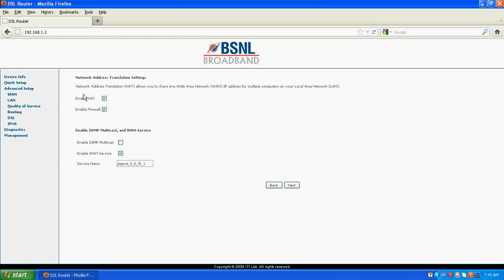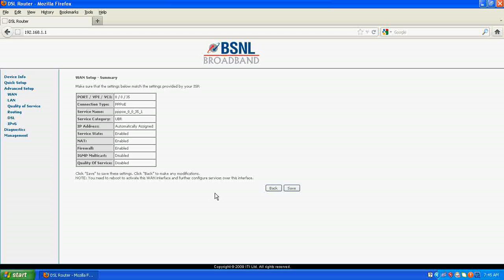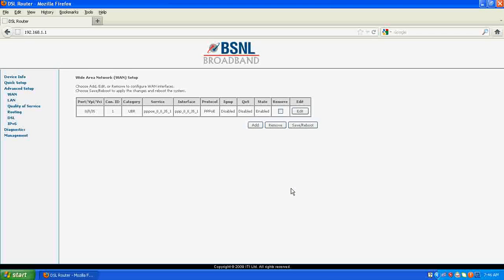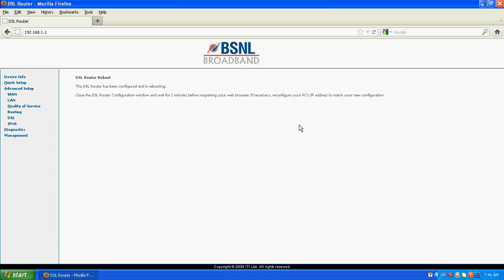After that, tick enable NAT, enable firewall, enable WAN service. Okay, after that, click next. After that, it is okay. Now everything is configured. Click here, save. And after that, click on reboot. See here, one connection is created. Once the router reboots, you will get access to internet or broadband on each of your computers connected to the LAN. Now I will show you that.